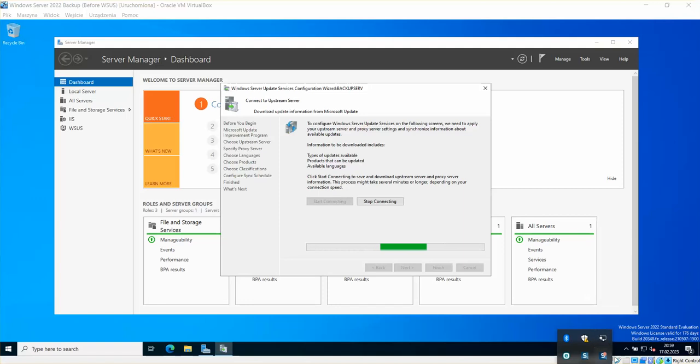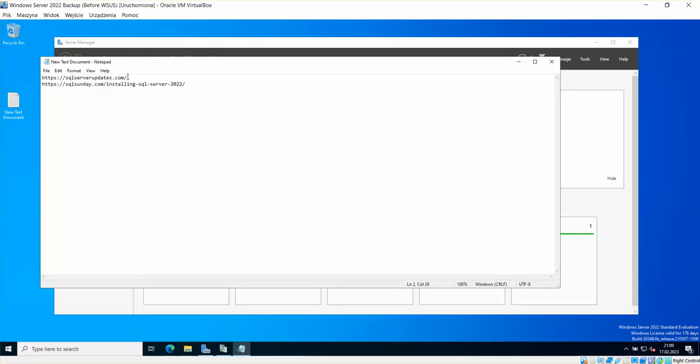So we're gonna commence. Okay, so it's still working, but before it actually connects with everything, I'm gonna show you a few different things regarding SQL. Because like I said, the updates may not be present in the WSUS for your SQL. So you can always visit this website, sqlserverupdates.com. So let's open the website.